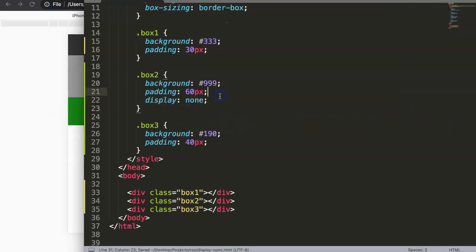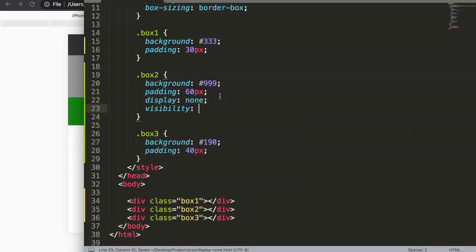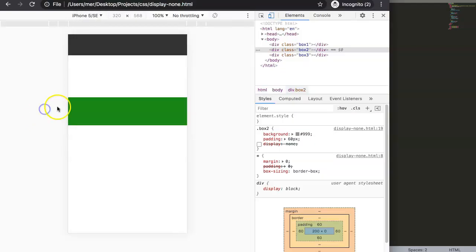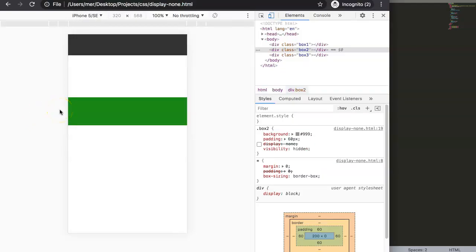What happens if you say, instead of display, visibility, and then you say hidden? Then you see the CSS will respond differently. Now you have a gap in the code, because the search engine or the browser really sees it and recognizes it. It's hidden, but it's basically being displayed in a way that is not visible. I hope that makes sense.